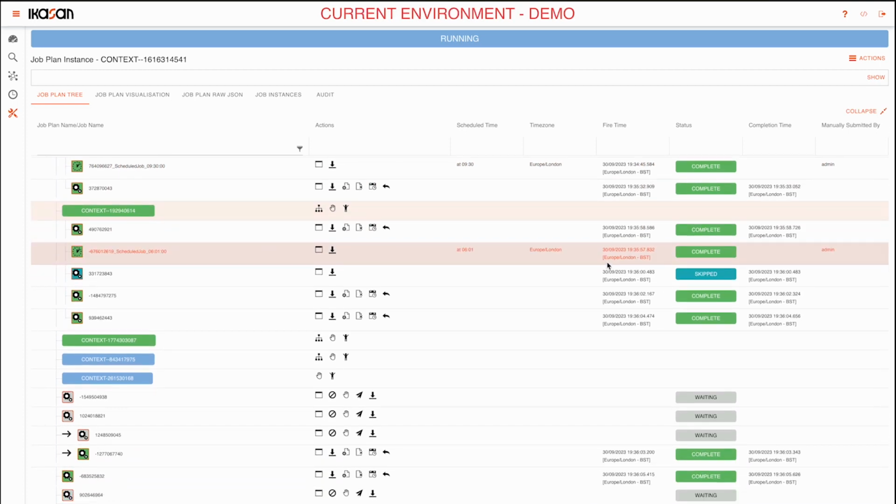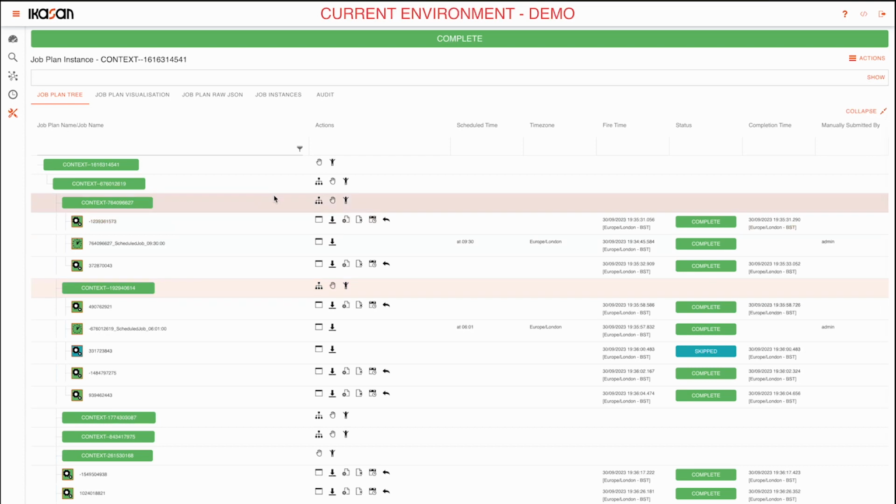And also you can see now that all of the other jobs in this particular job plan instance are executing because of the dependencies upstream of this particular job. And eventually we'll get to a point where this job plan instance is considered complete and the full life cycle of that batch is now completed. And that's given us the ability to control this entire batch from this single job plan tree view.